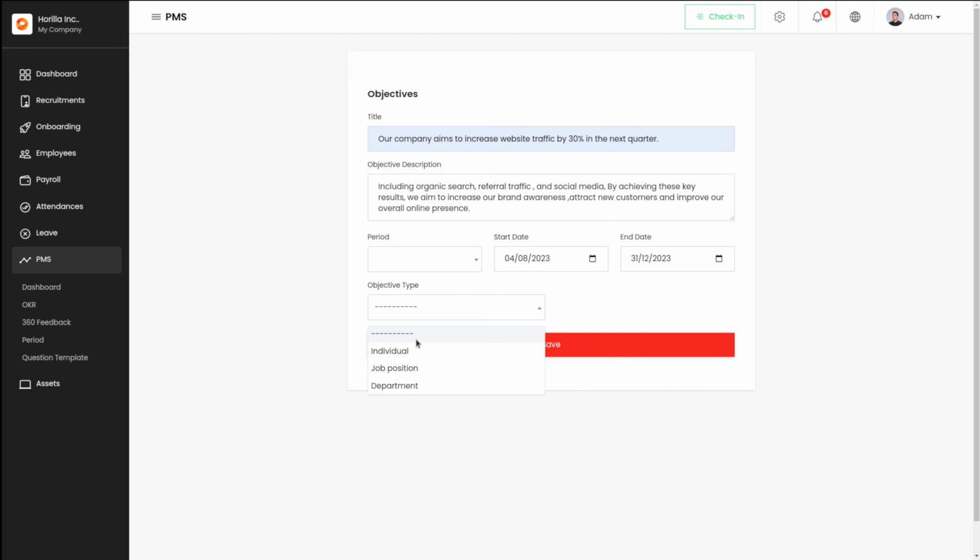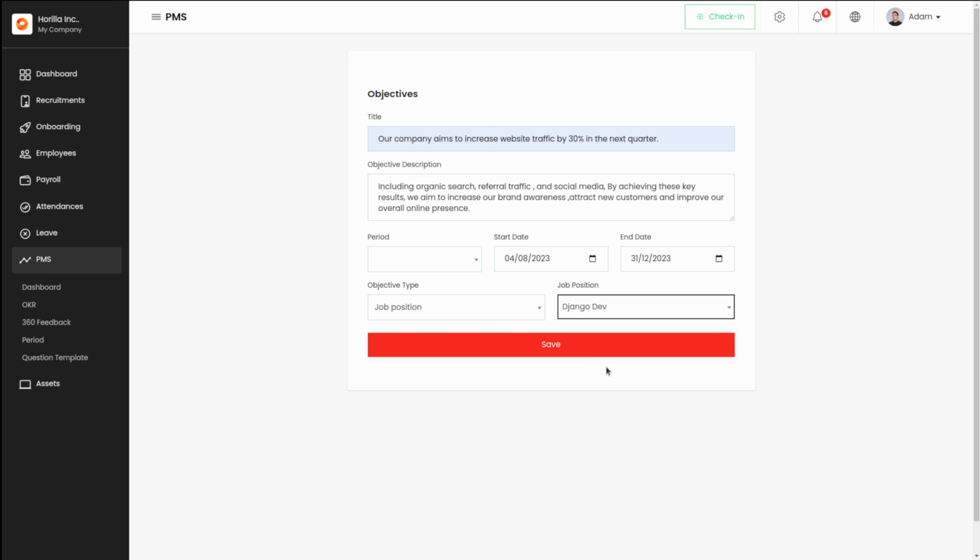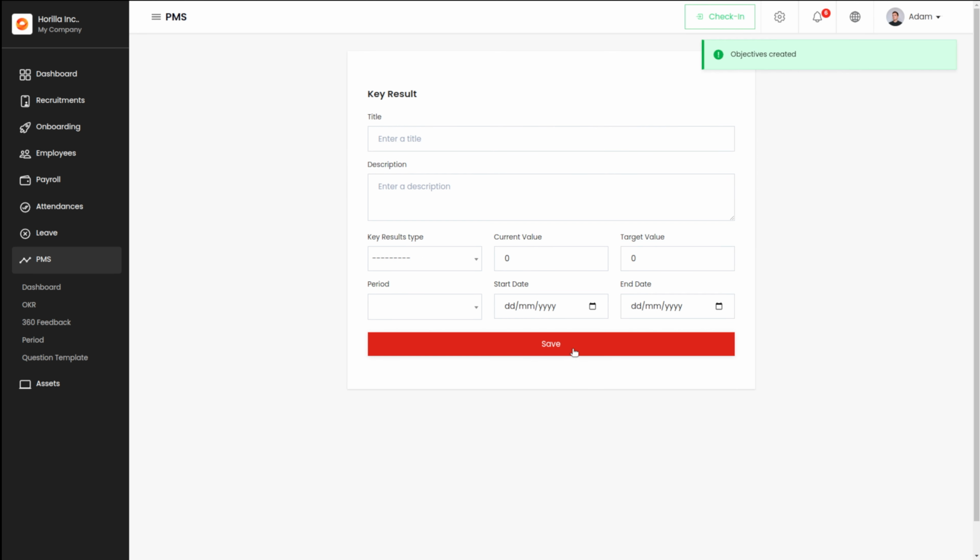Basically you can create it in 3 types, which is individual, job position, and department. If you're choosing individual, you have to specify the employee name over here. If you are providing it based on department, you have to mention the department over here. And if it's based on job position, you have to specify the job position. So I'm choosing job position and I've given Django developer. Once you're done, you have to save it. As you can see, the objective is created.